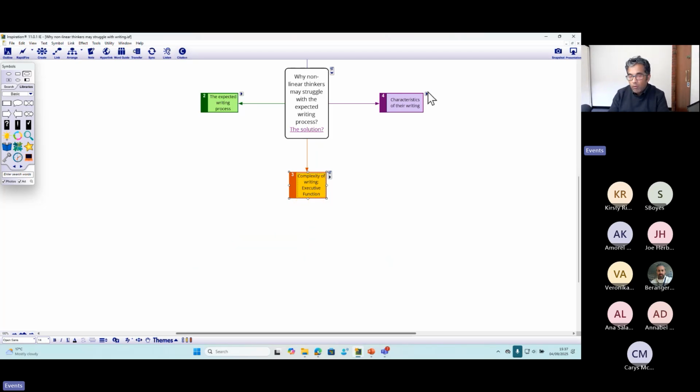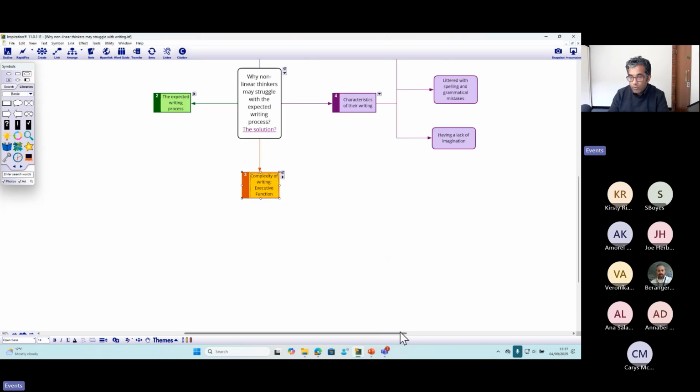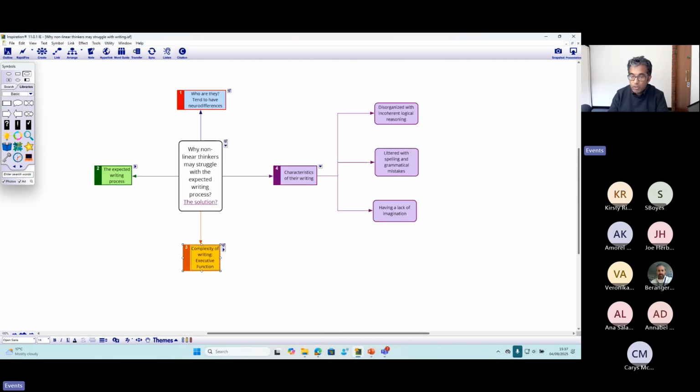And then from a writing perspective, and in terms of those challenges, typically the characteristics of their writing is that it's disorganized with incoherent logical structure and reasoning, because they're thinking in one way, but they're having to force it into another type of structure. And because of the cognitive load, the complexity of writing, and the various different skills you have to use simultaneously, spelling and grammar are a real challenge. Quite often you'll see their writing littered with spelling and grammatical mistakes as well.